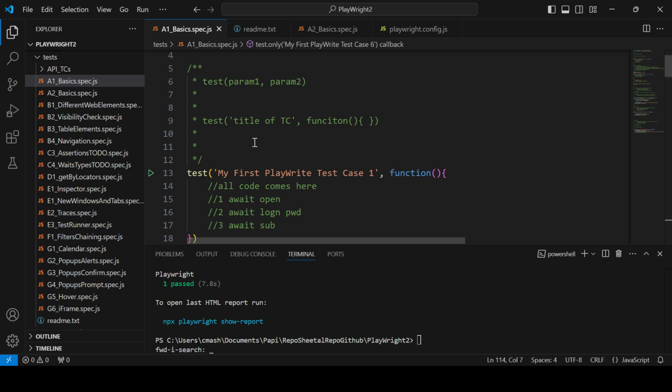But Cypress can only be used with JavaScript. This is what I know. Maybe with TypeScript, I don't know. TypeScript and JavaScript are the same, so I think you can write TypeScript as well. But there is no support for Java and other languages. But in Playwright, I have shown you on the website, you can use Java, Python, JavaScript, TypeScript. So four or five major languages can be used with Playwright. So this is much better than Cypress.